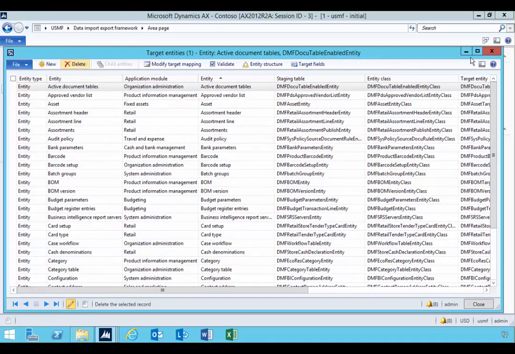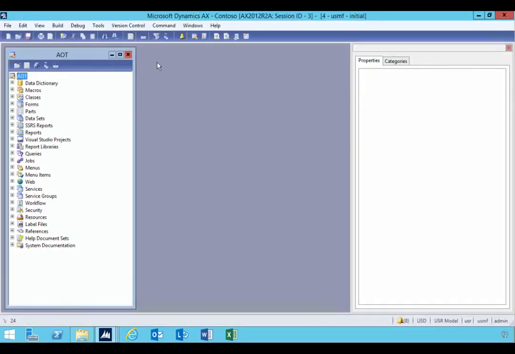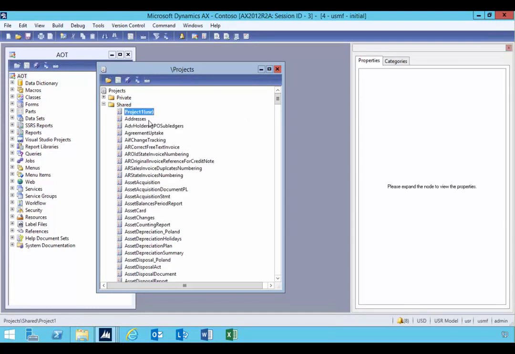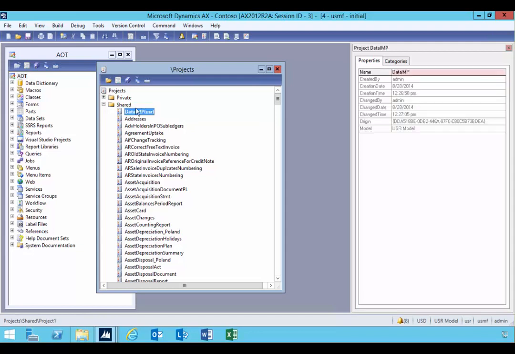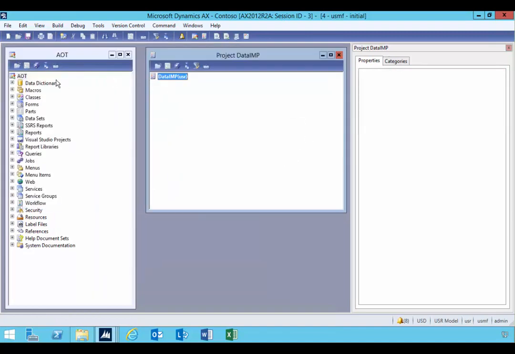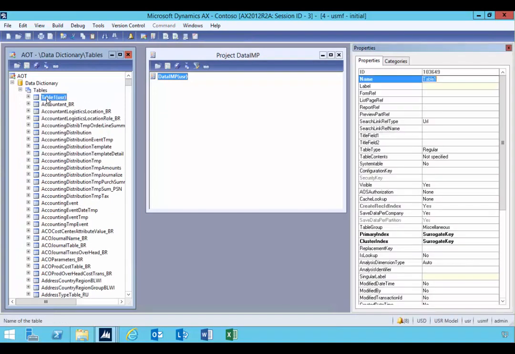So in this example, so we understand the concept, I'm going to build a table from scratch, and then we'll build the entity so that we understand what we need to do here. So let's jump across to the developer workspace. I'm going to create a quick project here. Alright, so this is my quick project. First I'm going to go and build a new table.